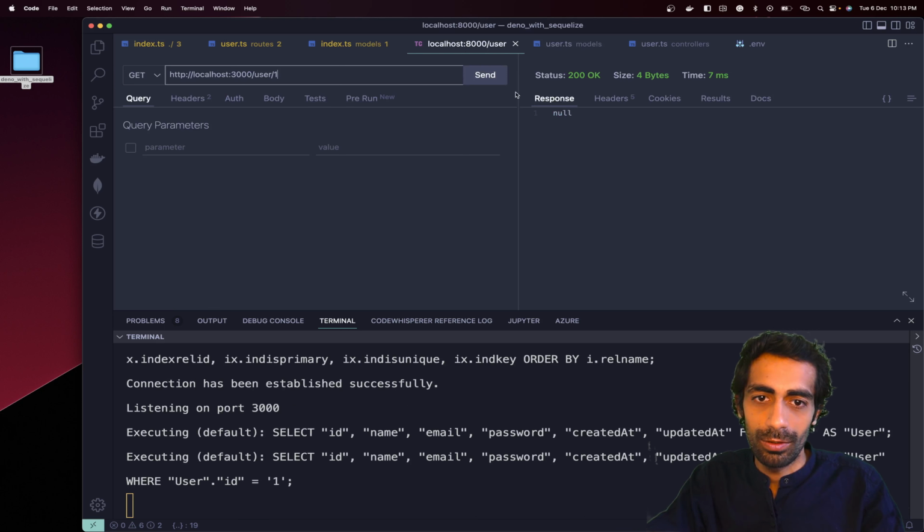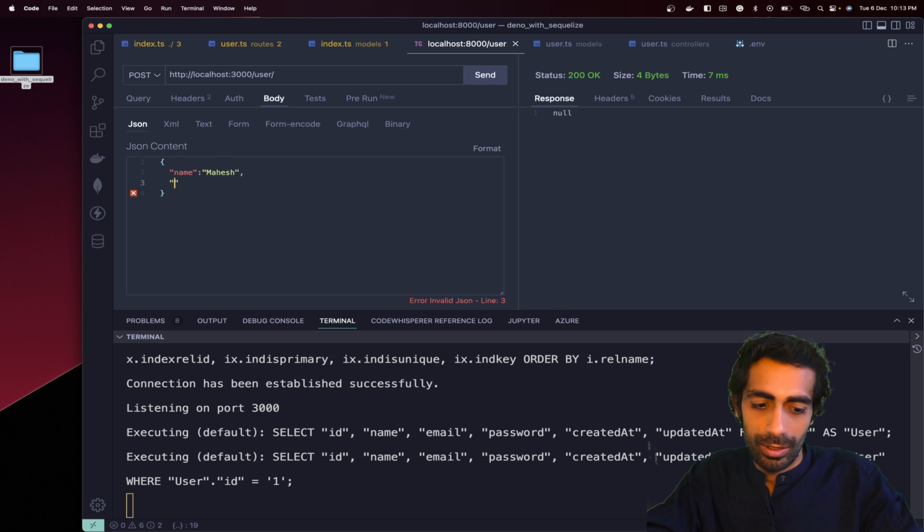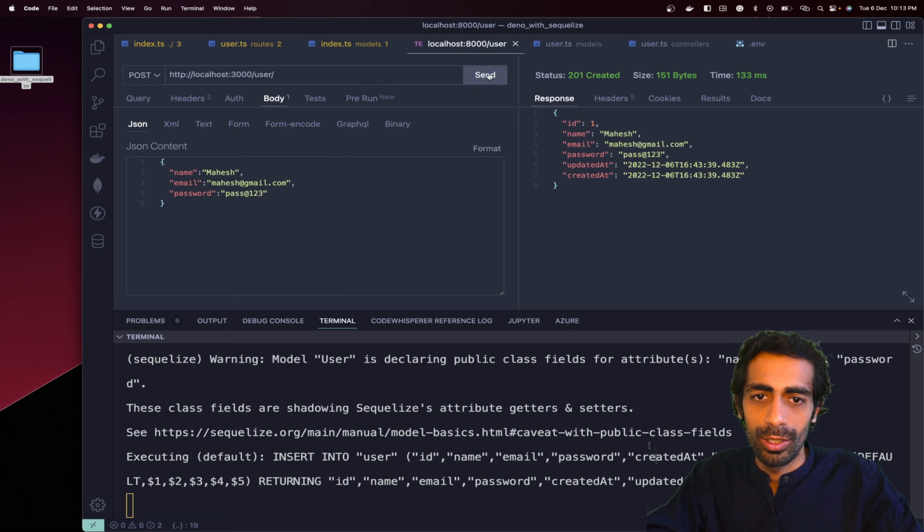If I use -1, we should get null because we don't have anything to show for now. If I go to the post method quickly inside my body, inside JSON, I can use a name would be my Mahesh, then I'll go with the email would be my mahesh@gmail, then password would be my password like this, pass@123. I'm still not sure about this. Okay, it's creating automatically 1 2 3 4.